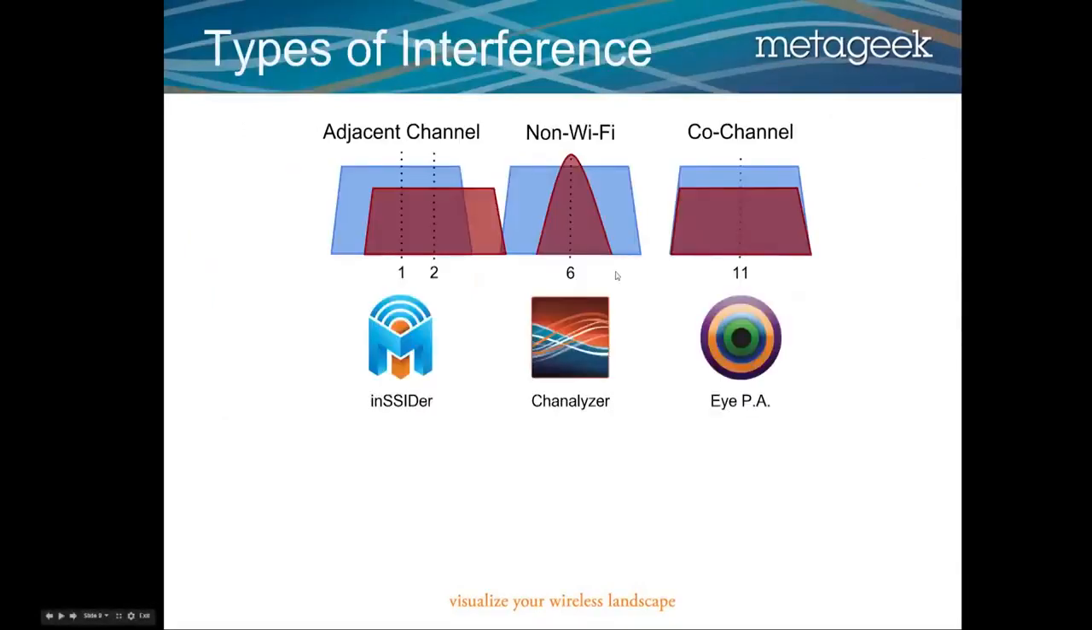So these are the tools that MetaGeek creates that help you identify types of interference or troubleshoot different types of interference. So inSSIDer, it's a great tool for looking at Wi-Fi networks that are overlapping. So you can see a Wi-Fi network on channel 1 and a Wi-Fi network on channel 2, and you say, oh, whoa, no, stop. Let's change that. This technology was also built into Channelizer. So with Channelizer, you can troubleshoot adjacent channel interference and non-Wi-Fi interference.